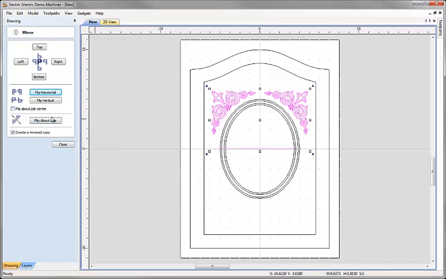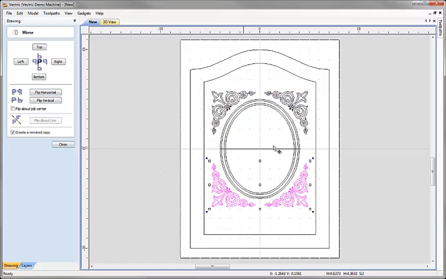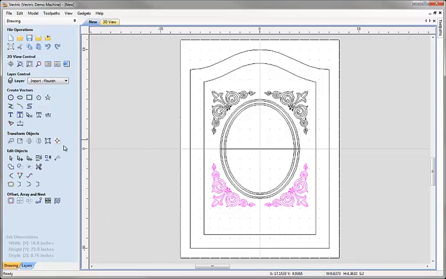Now I can come into here and I can use this button to flip about line, and I want to create a mirrored copy. Make sure that's still checked. Click there, and that's going to use that line as a mirror for the two parts that I had selected and create copies of them. Now we can close that, and I can click on the line, and I'm going to delete it because we no longer need that.